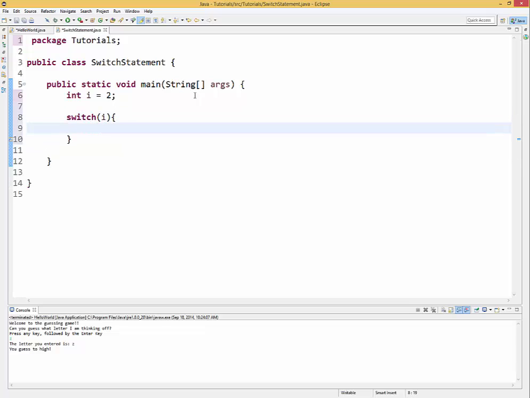I'm holding shift and enter here, and that's going to create the secondary curly brace for me. And then you just tab in and write out case. And the number is 0 here. So it's going to actually check if the case is 0. And then you put a colon there, and then after it, whatever you want it to do.